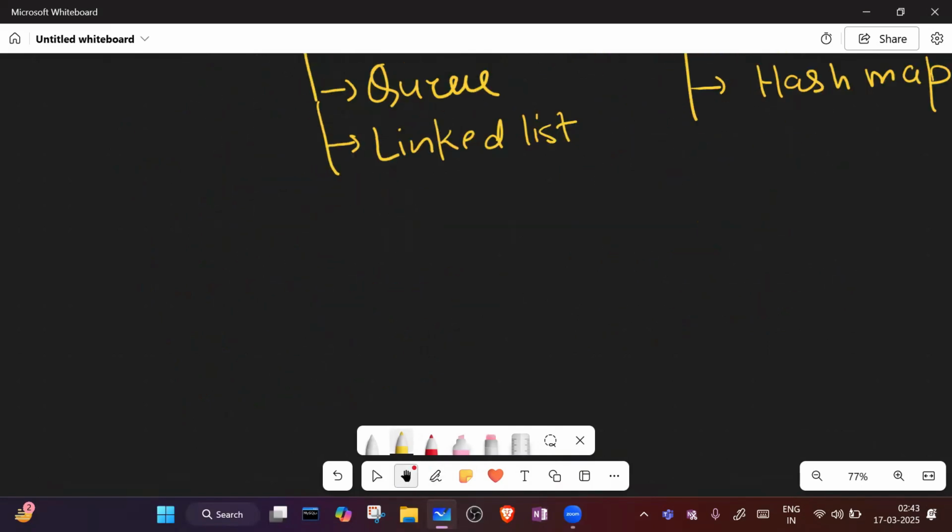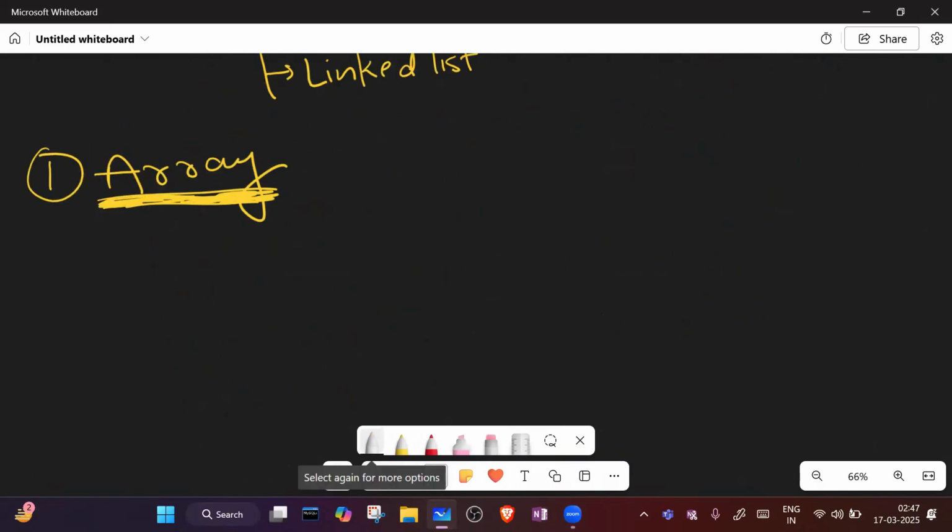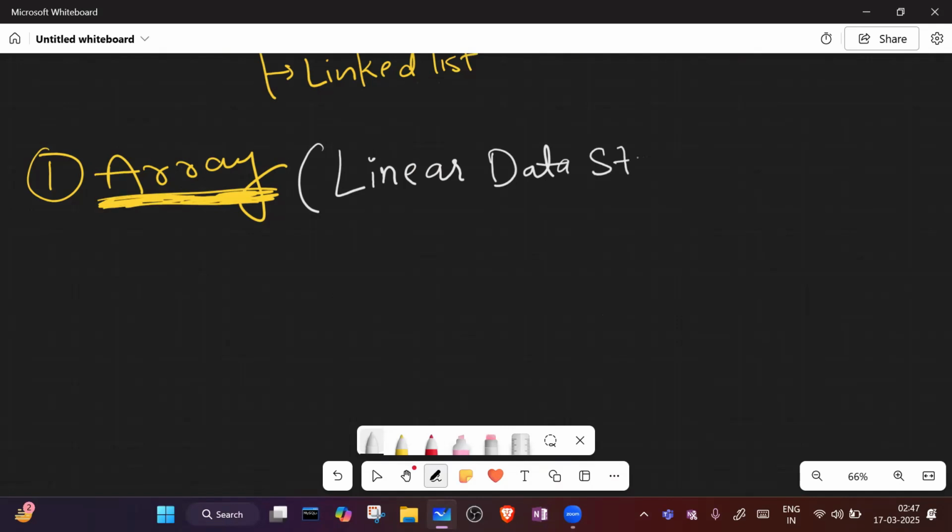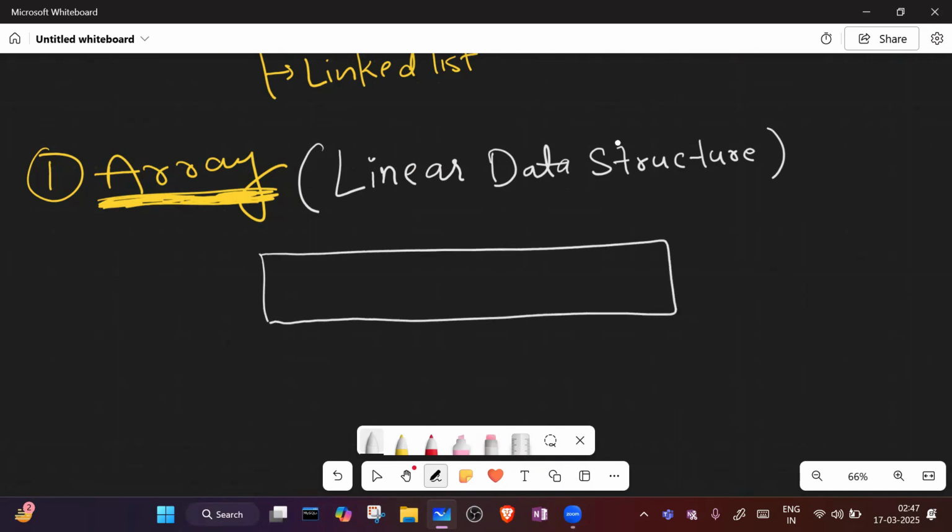So when we talk about array, what is an array? I hope you already know what an array is. Array is a linear data structure. It can store the data in a sequential manner. Suppose you have to store some data, so you can store it in this array like 10, 20, 30 and 40.